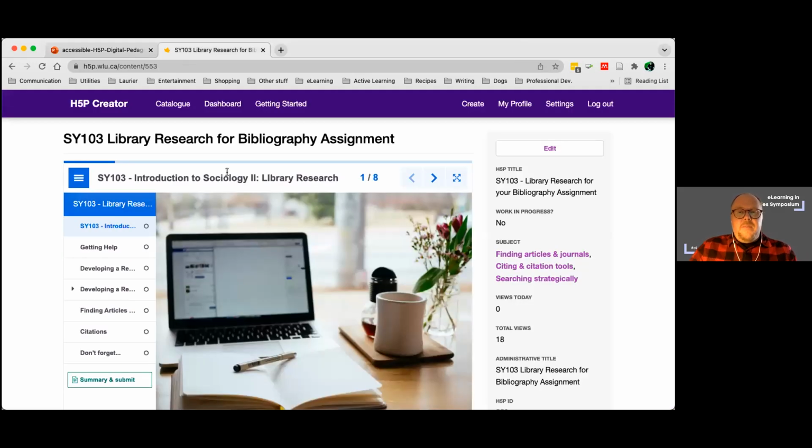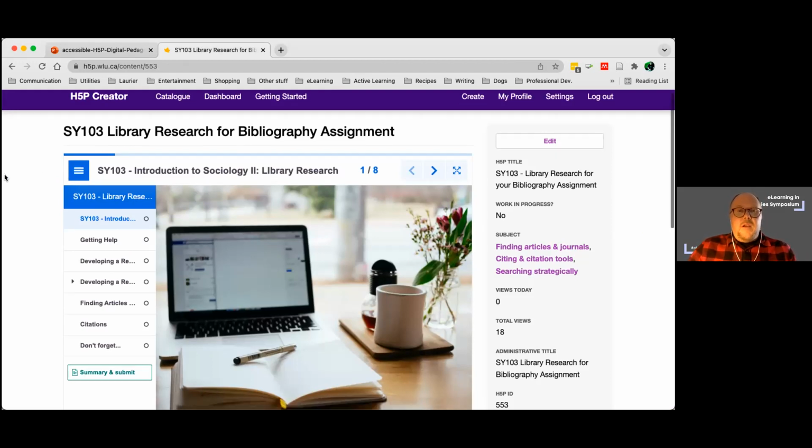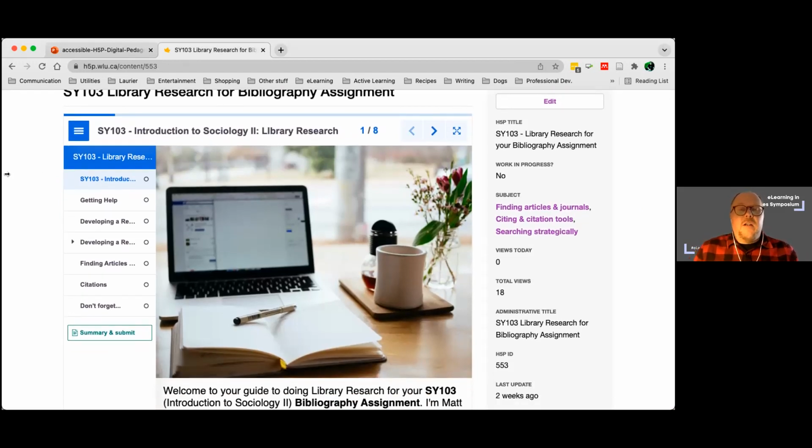All right. So you should be able to see my SY 103 library research for bibliography assignment content. This is what is called in H5P an interactive book. Essentially, what you are creating with an interactive book is a small textbook. Actually, I think you can make it as large as you want. On the side here, you'll see a little table of contents where the students can go through the different bits as they go along.